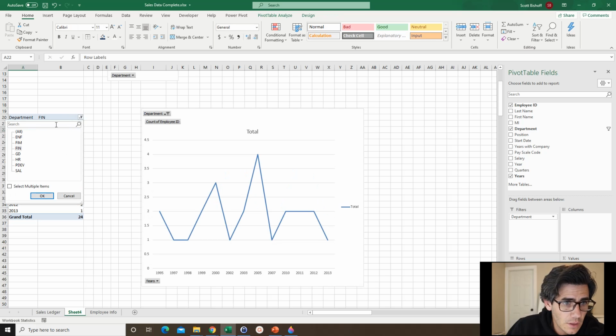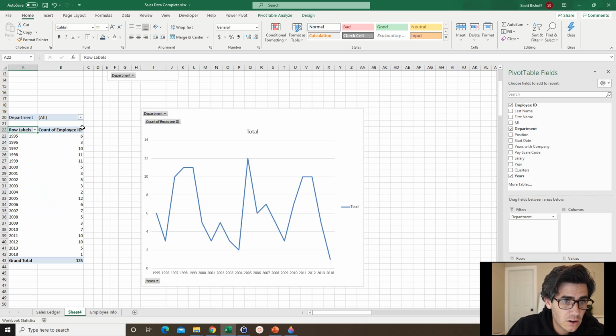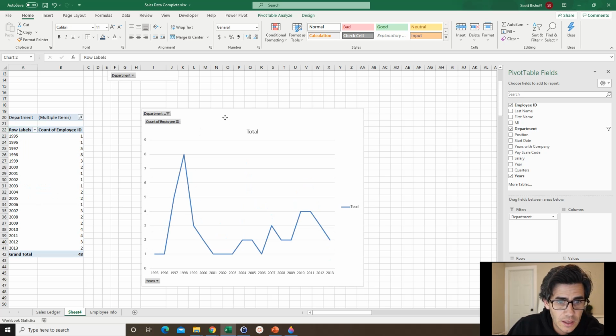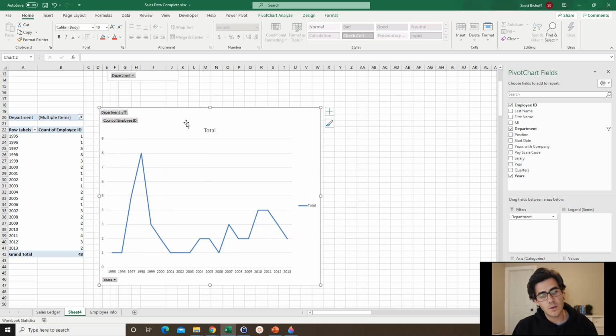So that makes it super nice. Or if I want all of them, I just go back to here and I select all. So that little arrow here allows me to filter which departments I want to show. So I could do select multiple, and now I could just choose a few departments that I want to see. So it makes it super easy to, we call it slice your data, and be able to get information out of data like so quickly.